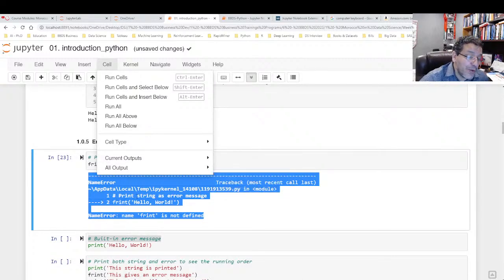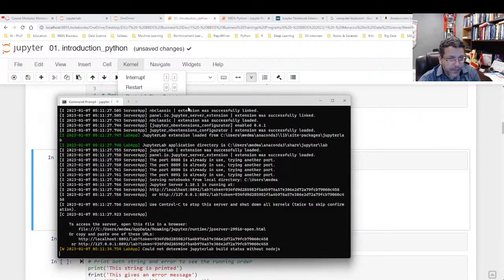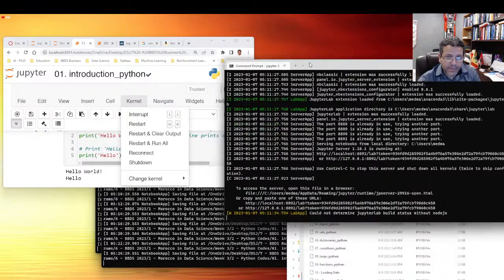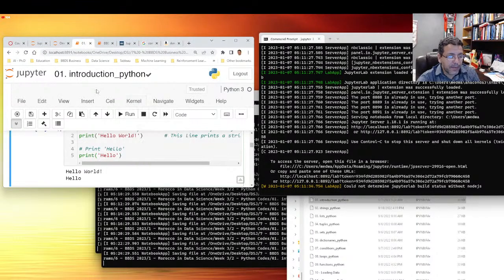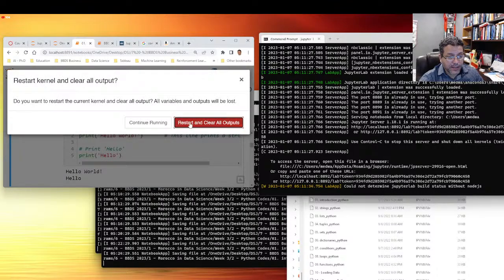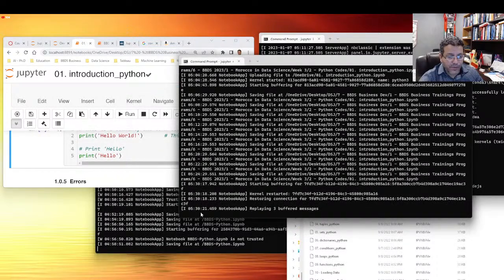There is another way to clear the output: click on the Kernel, and in the Kernel menu, do Restart and Clear Output. So watch what's going to happen. This is the Kernel. I'm going to go to my Jupyter notebook, click on the Kernel, and do Restart and Clear Output. Let me restart and watch this. You see, it's starting, it's trying.